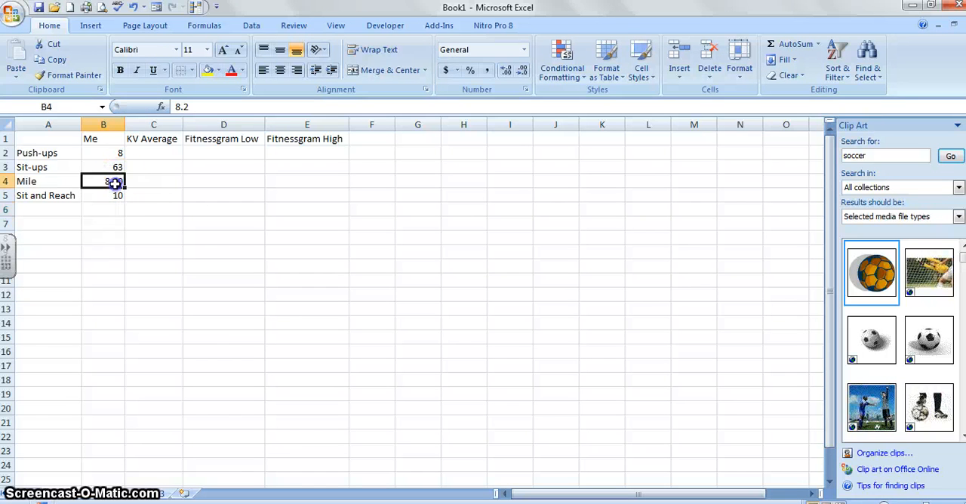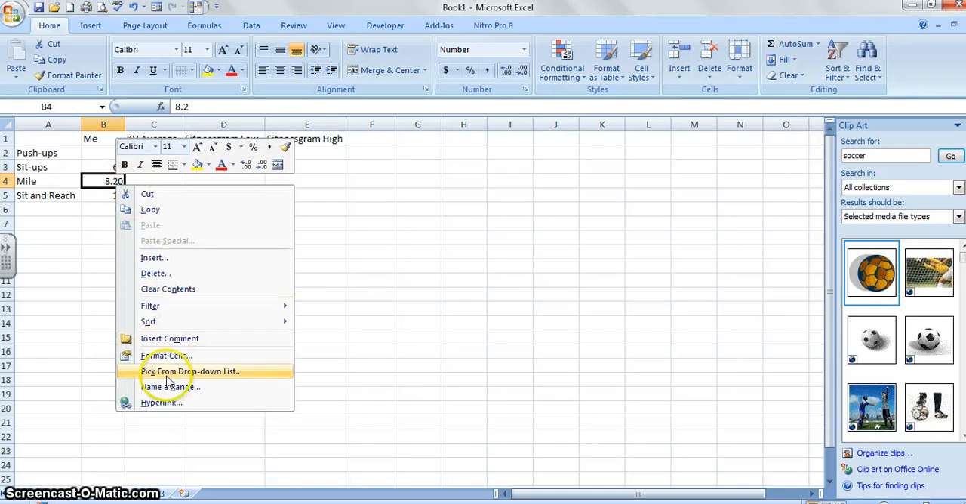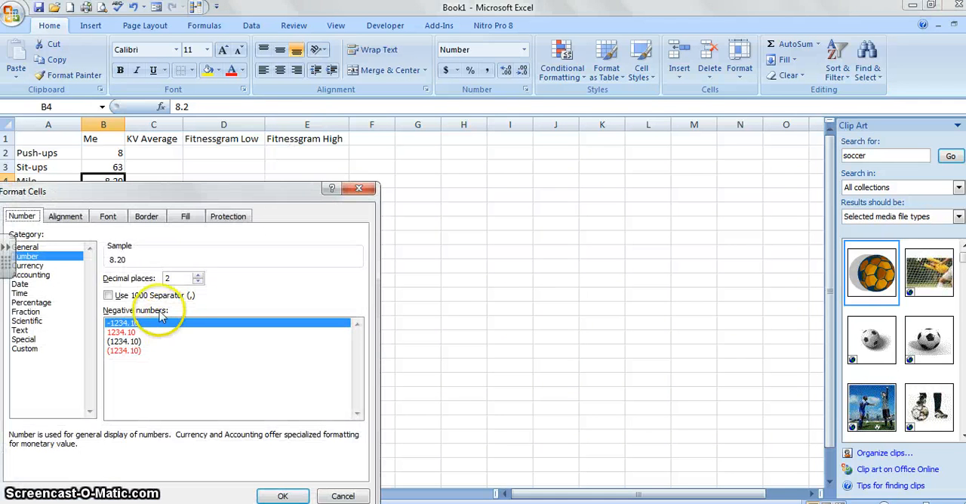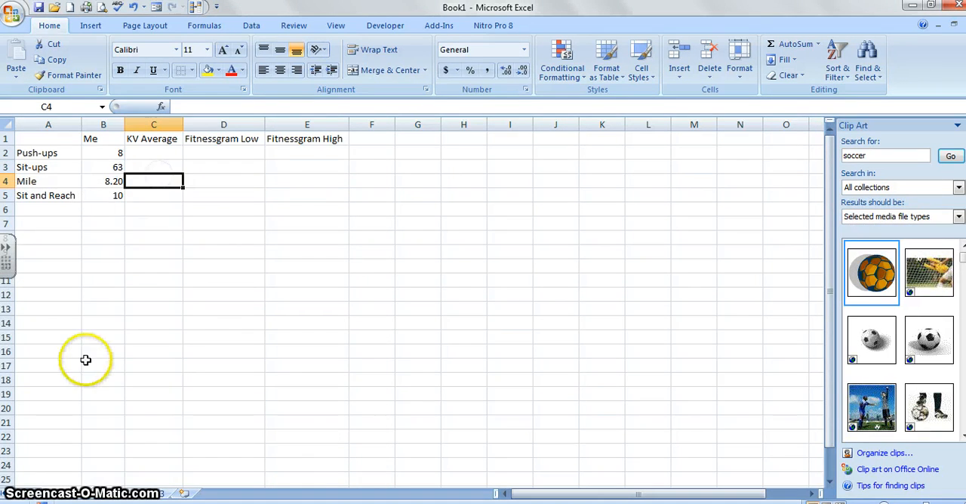You may need to reformat your mile time. If you do, right-click on the cell, Format Cells, click Number, select 2 for decimal places, and click Enter. Now enter the scores that your teacher had given you for Keith Valley Average, Fitness Gram Low, and Fitness Gram High.